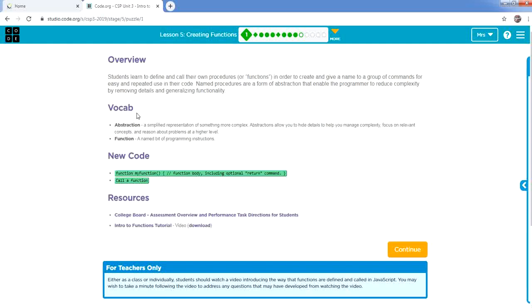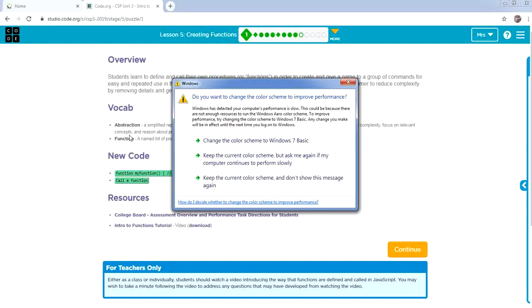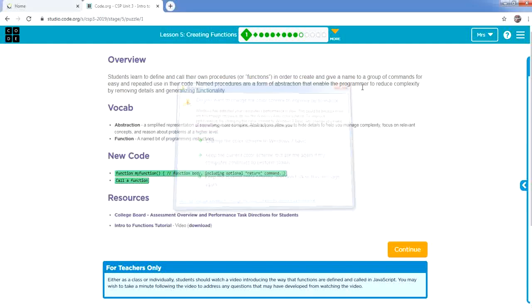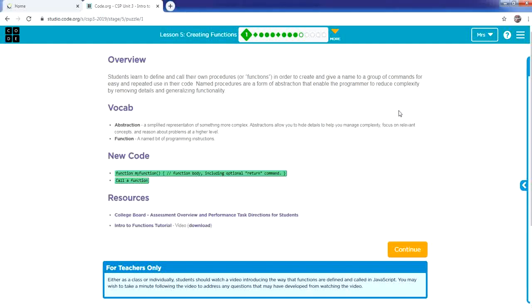Our vocabs are abstraction, and abstraction is to simplify your problem as much as you can to solve that problem using the minimum code as much as you can. Do you remember in lesson 4 we said we need to follow the rule of efficiency, which is minimizing the number of code we're going to use to create any program or to solve any problem.